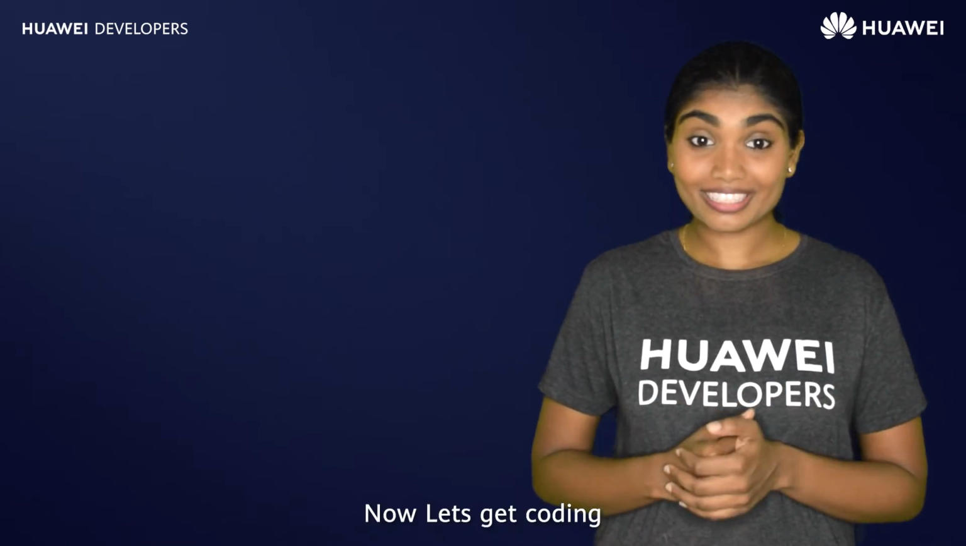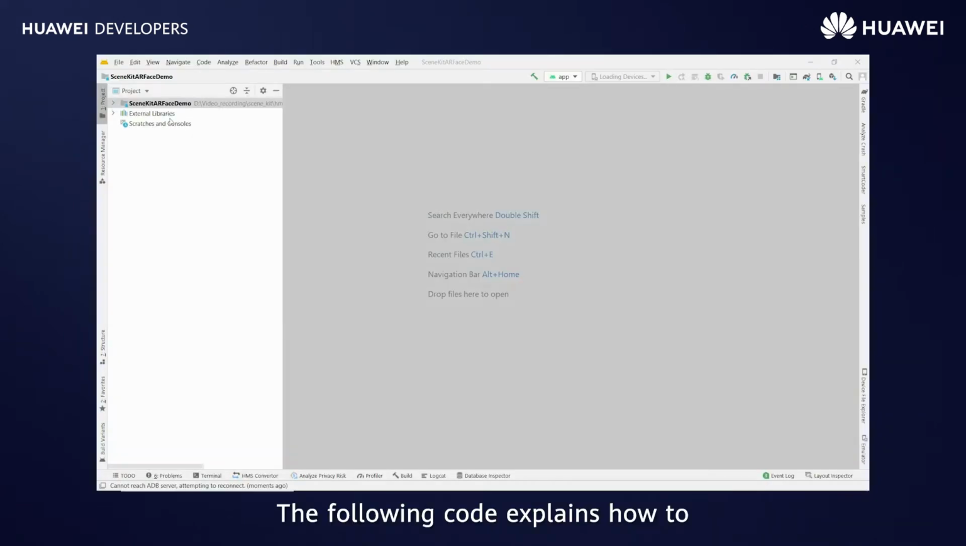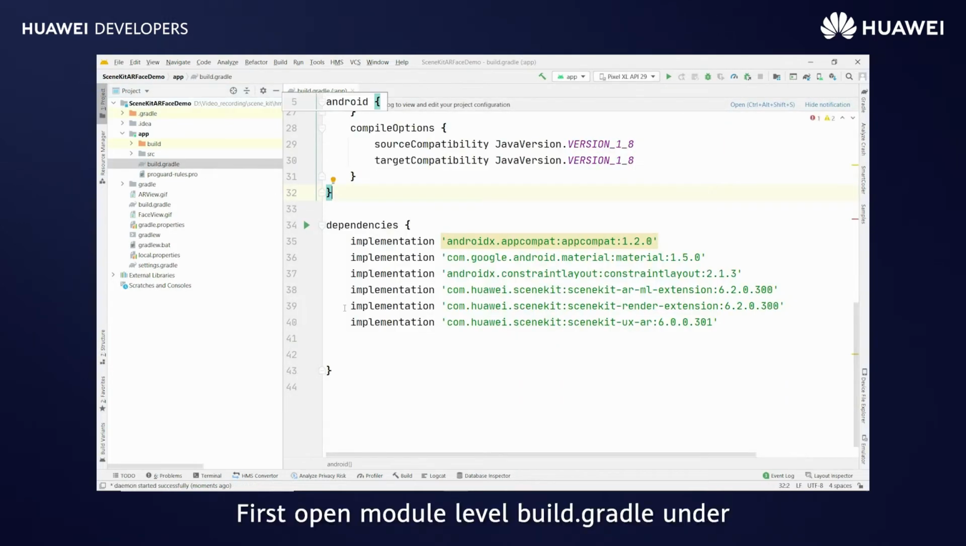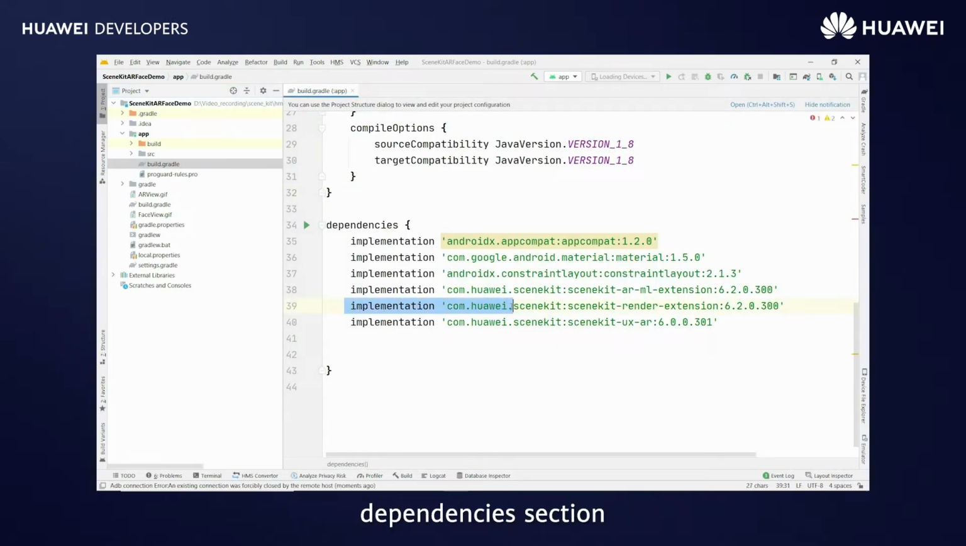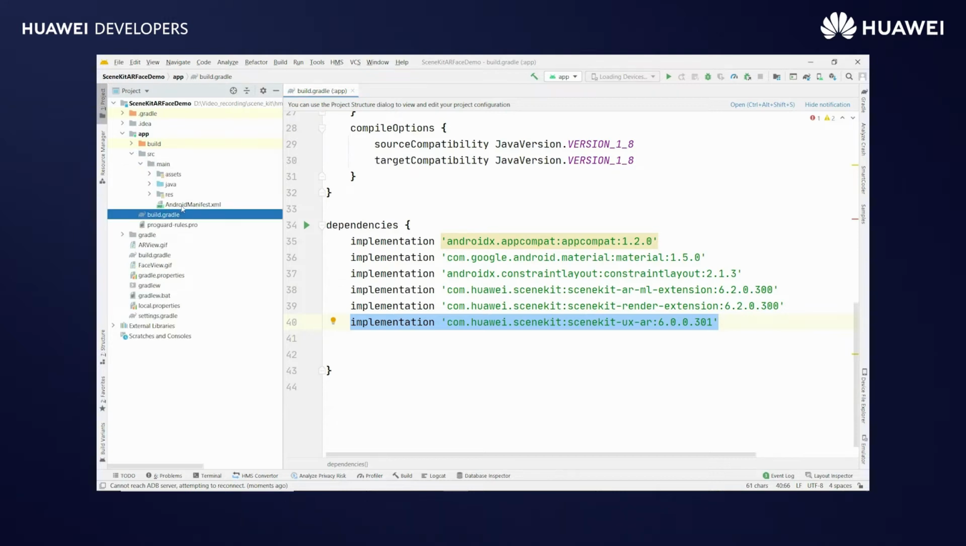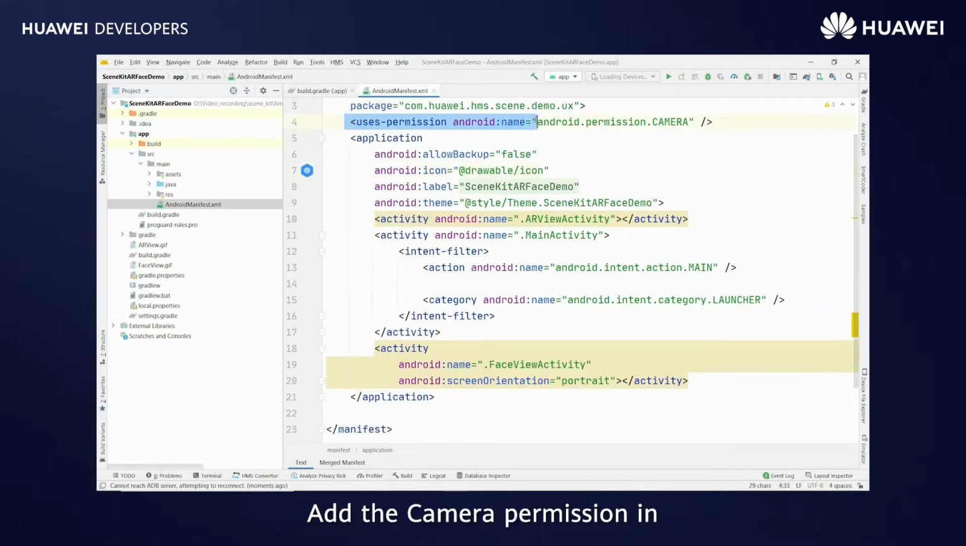Now, let's get coding. The following code explains how to implement ARView to load materials in an AR scene. First, open the module-level build.gradle under the dependencies section. Add the dependency to integrate the main package and extended package of the fine-grained graphics SDK, and add the dependency to integrate the UX package of the fine-grained graphics SDK. Add the camera permission in the manifest.xml file.